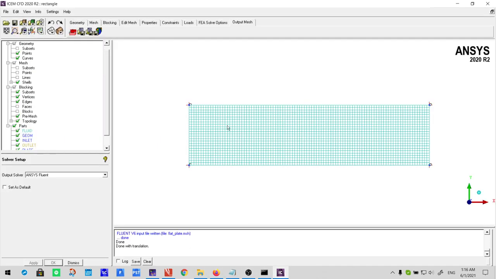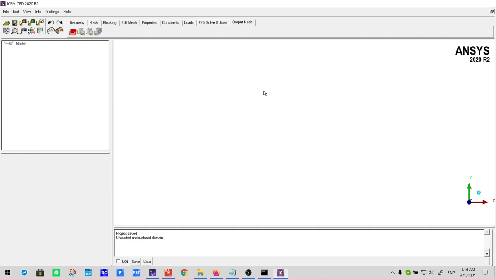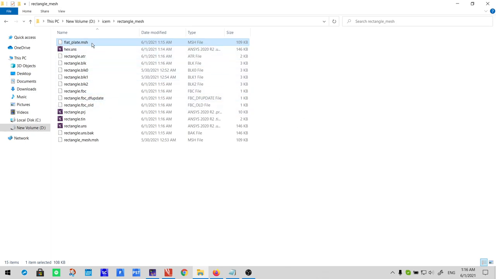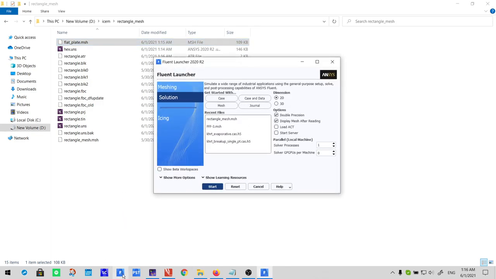So I can close this ICEM software, and I can click yes. Don't need to worry about it. Now I'm gonna see what it looks like if the boundaries are exported. Open Fluent. I have created a shortcut here. You might be knowing how to open this, as I've told you earlier. I'm gonna say it's a 2D mesh, double precision of course, and I want to display mesh after reading. So all the processes, single process, because it's not having too much mesh count. I'm gonna click start, and then it will open up for me.